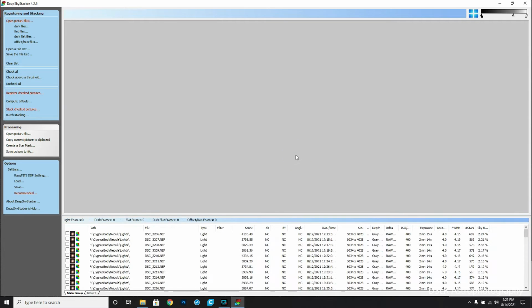It will then bring in those images and it puts them down here in the bottom. Now you'll notice that they're unchecked. Over here on the left hand side, I am going to need to click Check All. That way it tells the program to use all of these images.